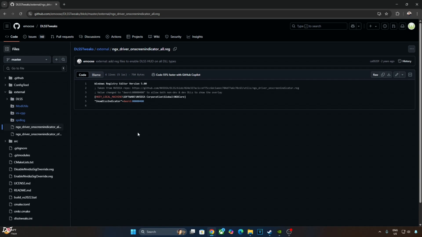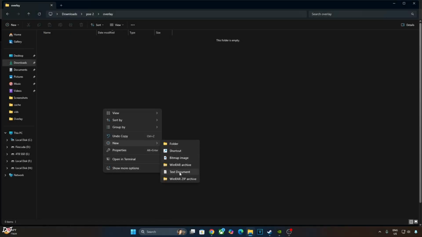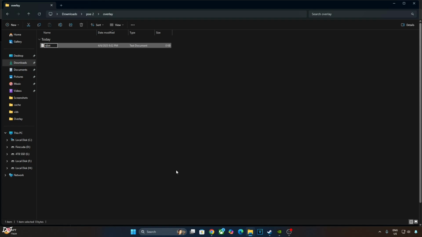To activate this overlay, I'll just run this registry code provided by Emus. Copy these lines. Create a new text file anywhere on your PC. Name it anything you want. I'll just name it as overlay. Change its extension from .txt to .reg.